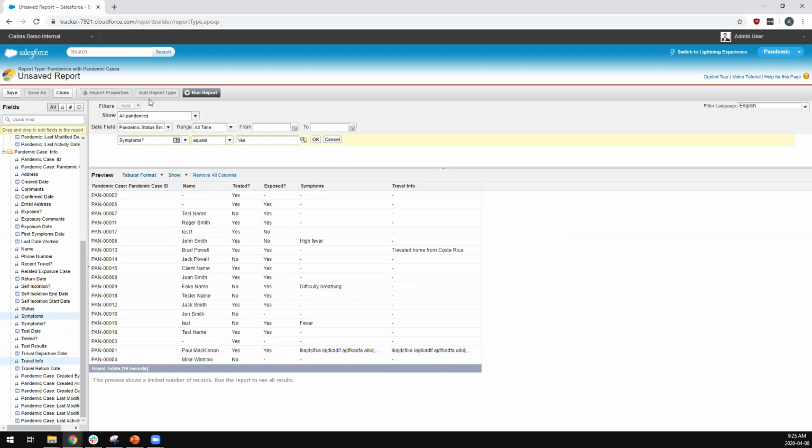By default, your report will not filter for a particular date range. I can see here that I have my pandemic end range is set at all time. You can change this by changing the date in the date field.